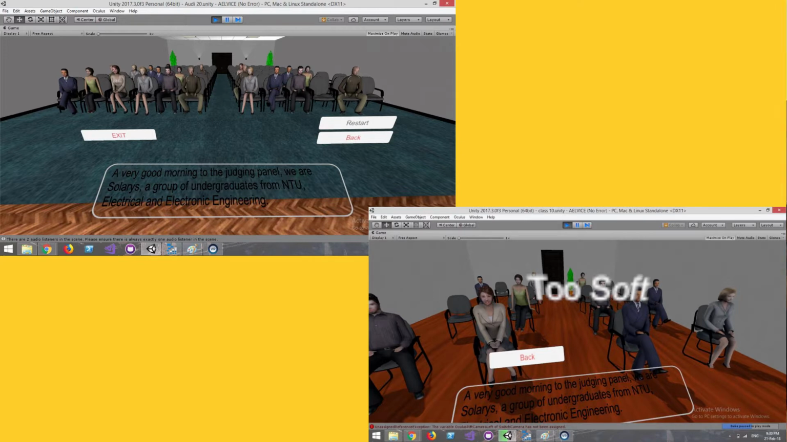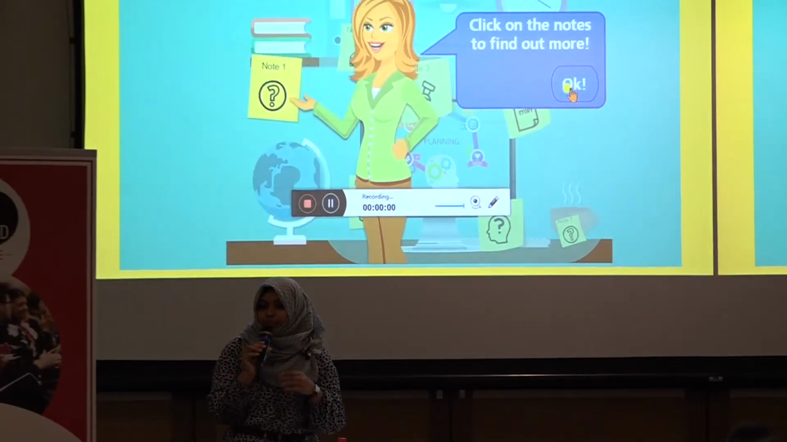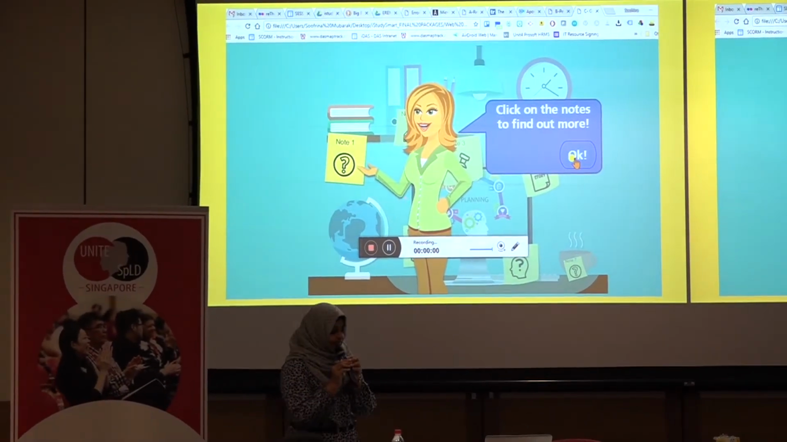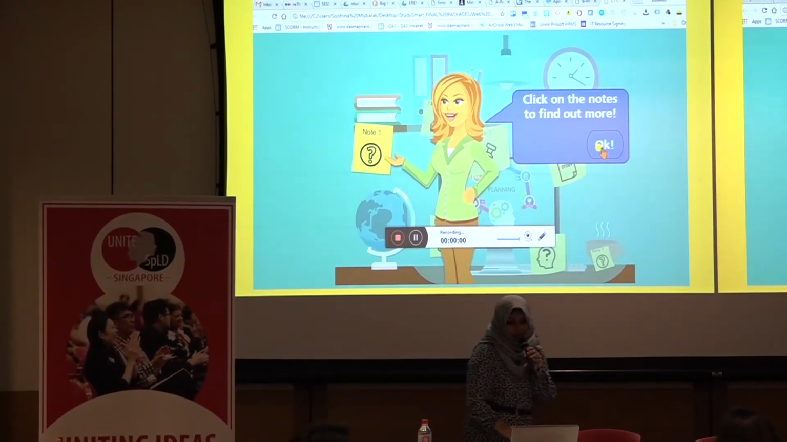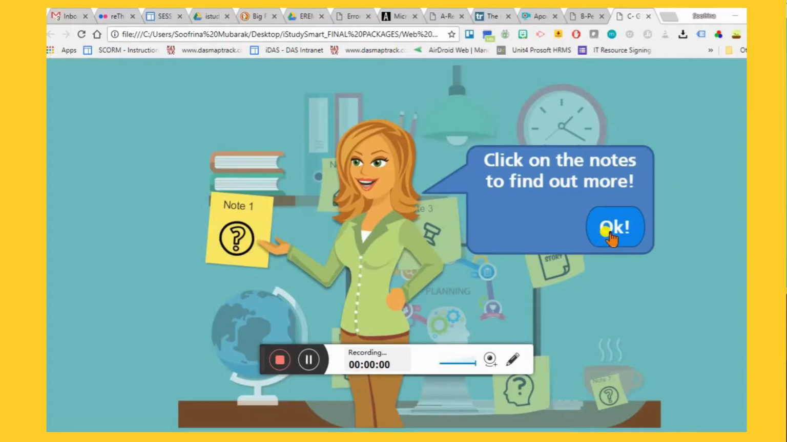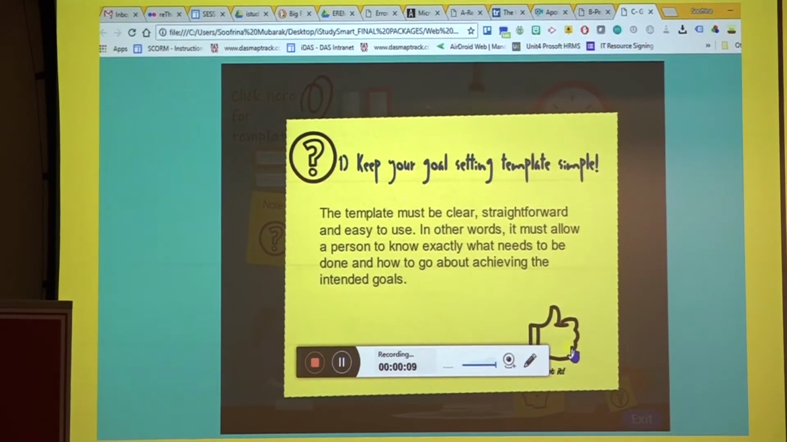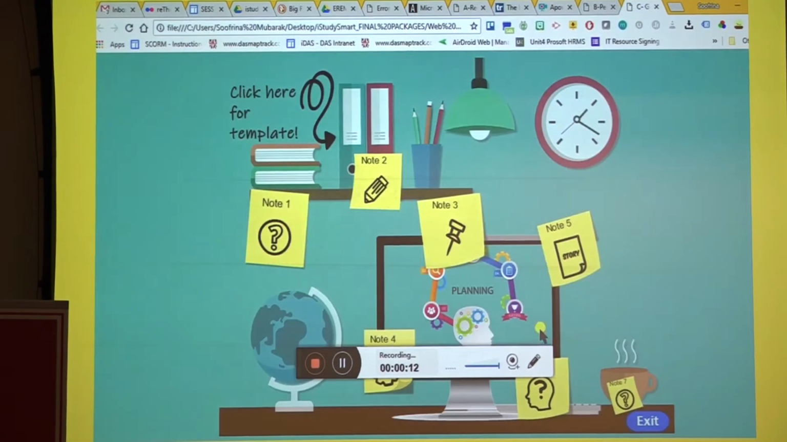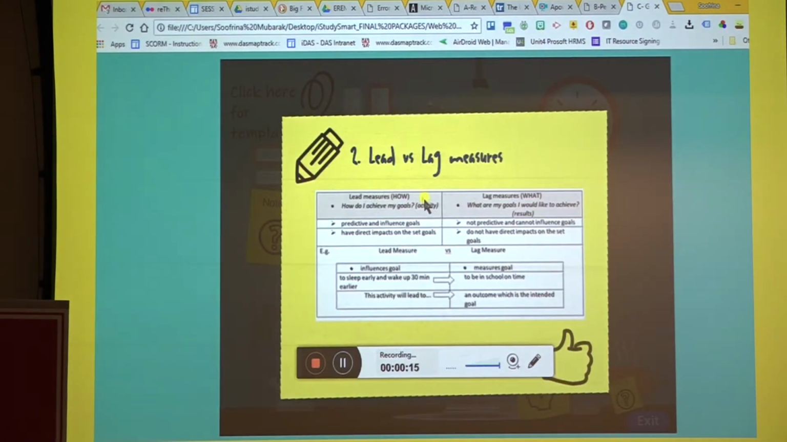The next one that I'm going to show you is an e-learning module. This is actually designed in-house by myself and my tech colleagues. So I'm going to show you an example of what this particular module looks like. This is about goal setting. It's an e-learning module that is student-led, so the student can do this independently.